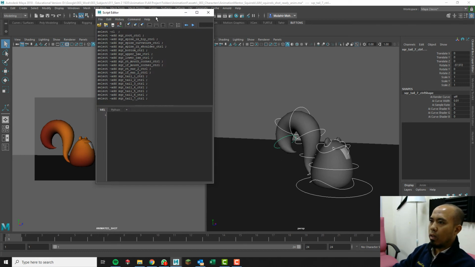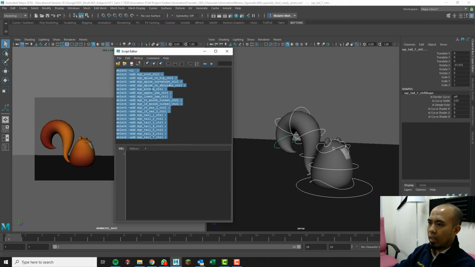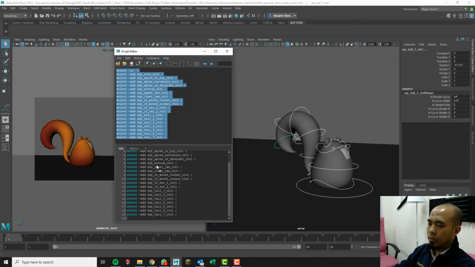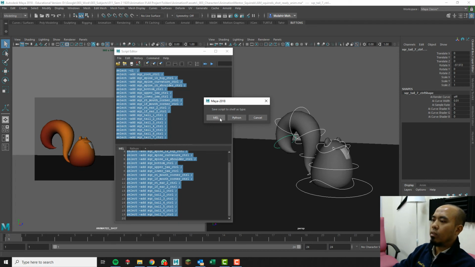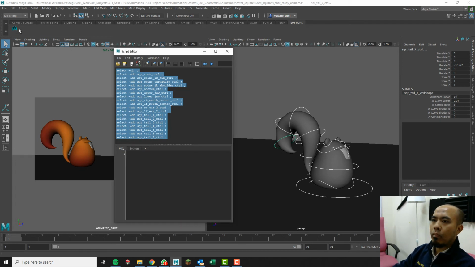So what I'm going to do now is select all of this and bring it down to the bottom part here. And I'm going to select all by hitting Ctrl A again and dragging everything up to the empty shelf that I have here and let go. Maya will ask, what do you want to save it as? So I'll say MEL because I've been scripting in MEL earlier. So hit MEL there and my new button is there.